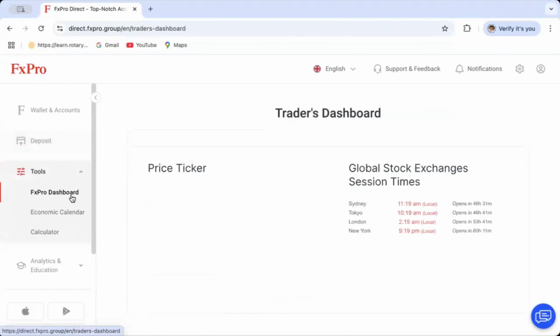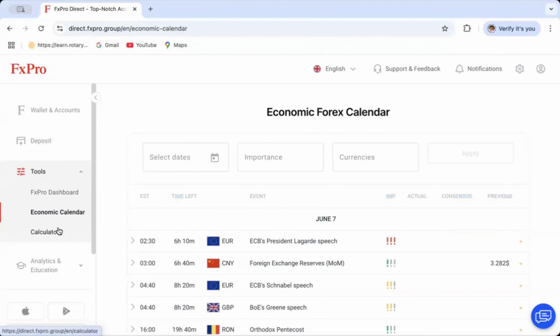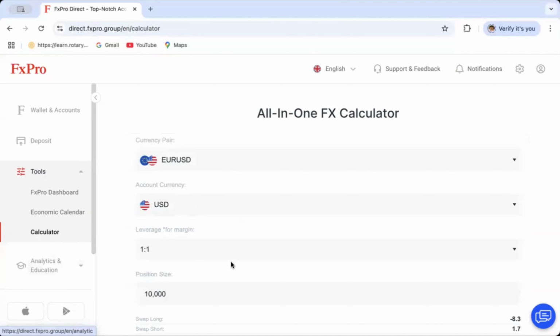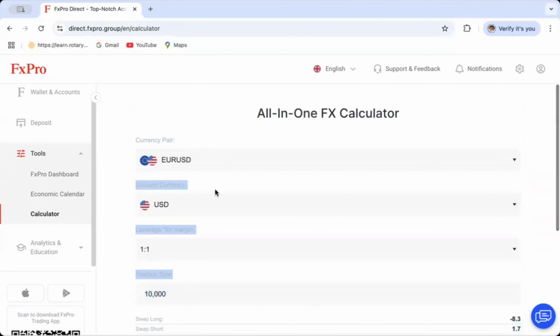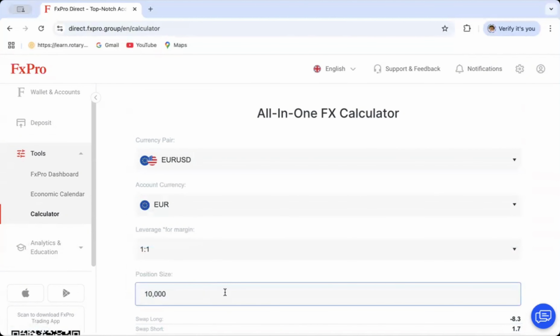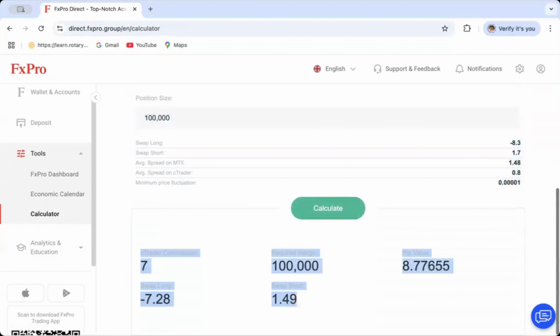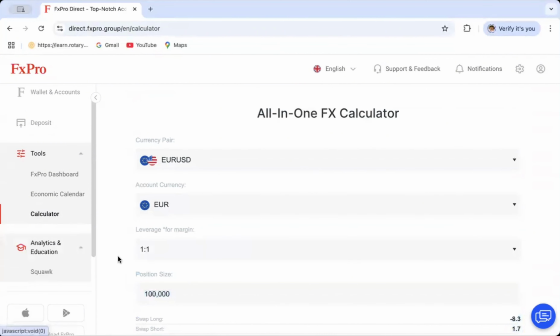FXPro also has some really cool tools like the FXPro dashboard, economic calendar. These are really useful for traders. Like, we really need these things, especially the calculator if you want to calculate your lot size and stuff like that, your position size. This is the best thing to use. You can use different currency pairs, different currencies, and it all varies. So it's very key, and I'm sure you'll find a lot of use for it. So don't be afraid to check it out and you'll really see what's going on, right?